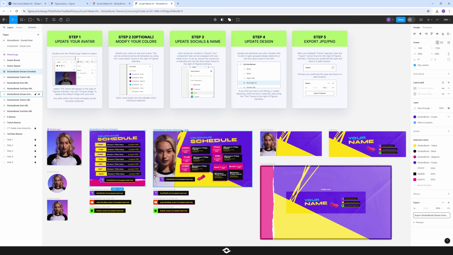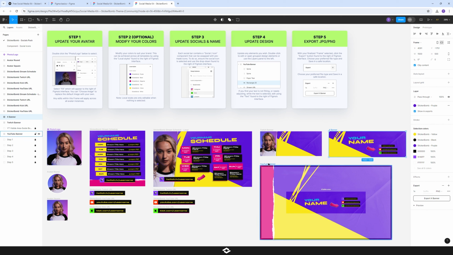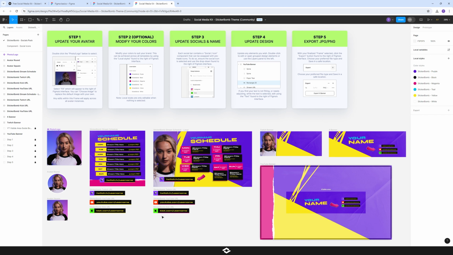And then you can see these little frames here. We have a schedule, a larger schedule, the Twitch banner, an X banner, a YouTube banner, some nice little URL tags, and even some really simple thumbnails with your avatar. So let's go ahead and follow this step by step.